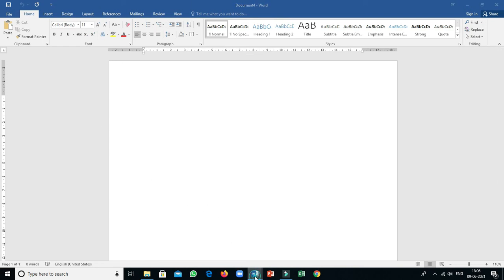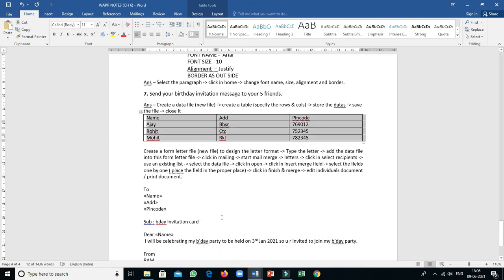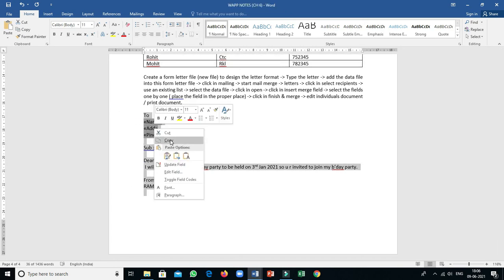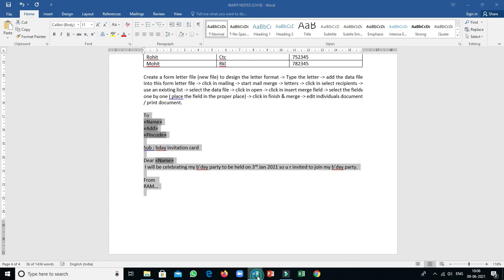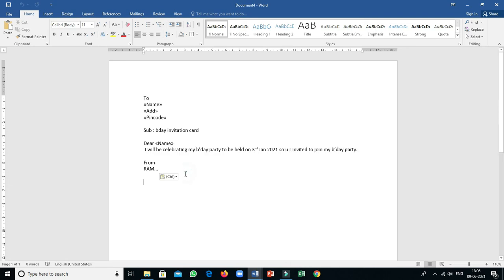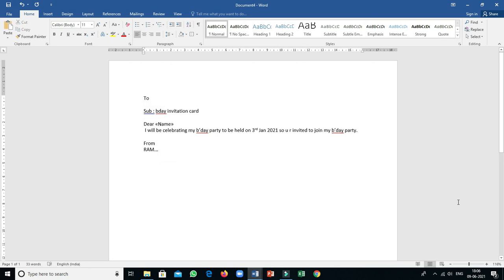Now whatever matter you have to type for your invitation, it is there. You can type manually, I just copy all this message and paste it here. Right click, then paste. Now these are to be invited from your mail merge option. So I remove this one and write dear name. Here I have typed the total data.